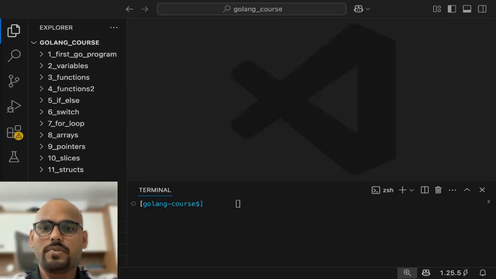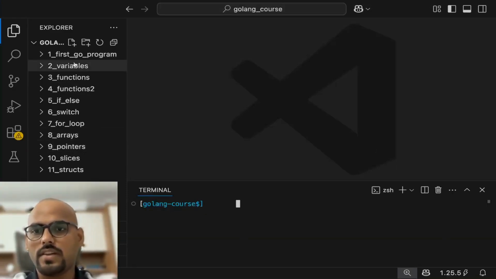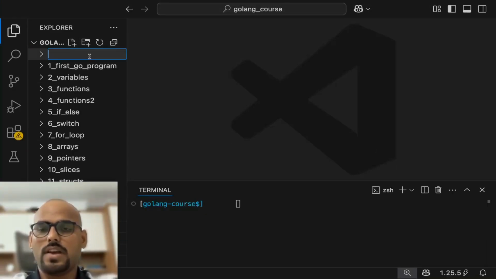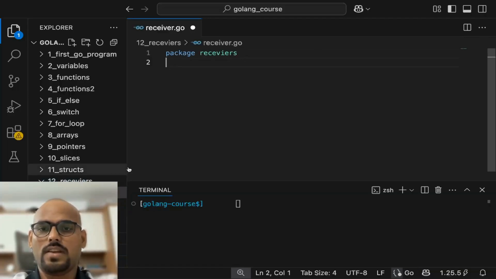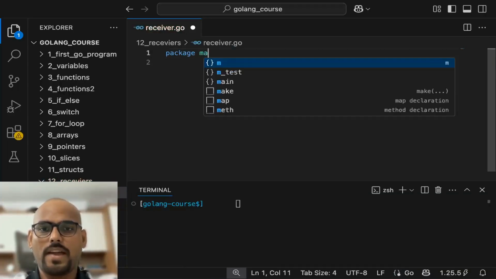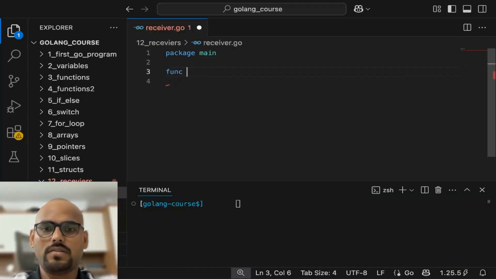Let us move to VS Code and create the required files and folders for the coding. So this is my Golang course, and here I will create one more folder. Let me name it 12_receivers. And here, as usual, we will add one more file, receiver.go, and here we'll add package main and then the function main. Now we are good to go.